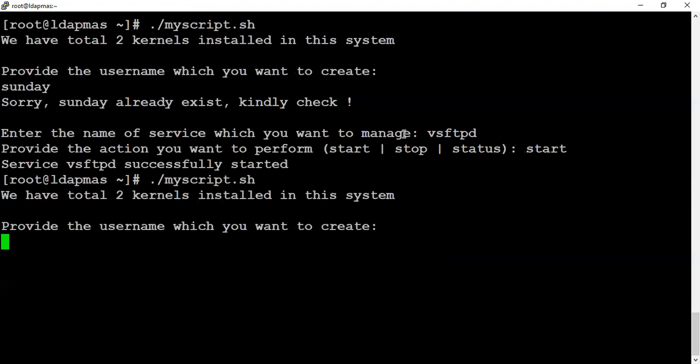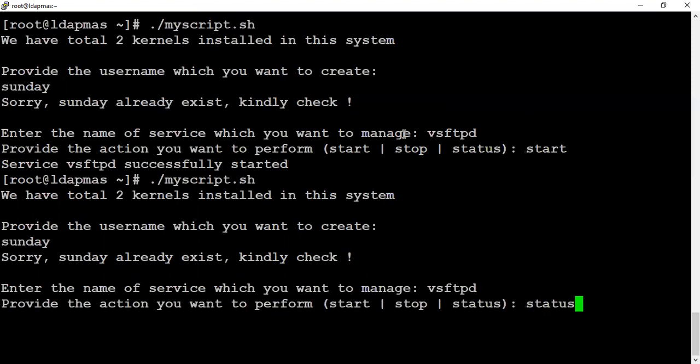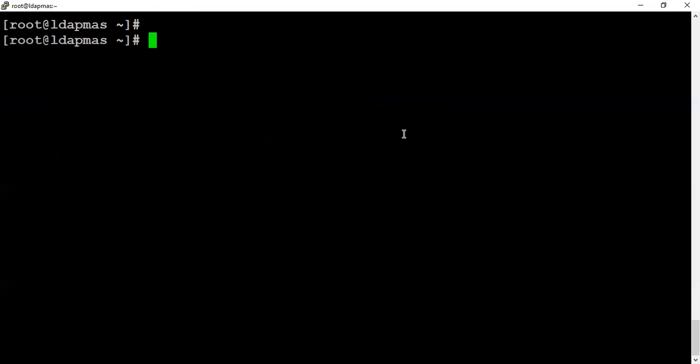In the same way, I can again check if it's already started or not. Okay, vsftpd. And I want to simply see the status. So it should display the status and the script purpose is done. So these things we have achieved till now.